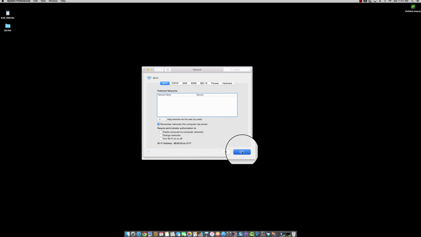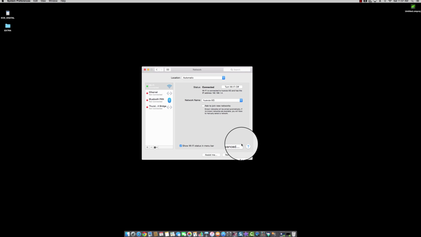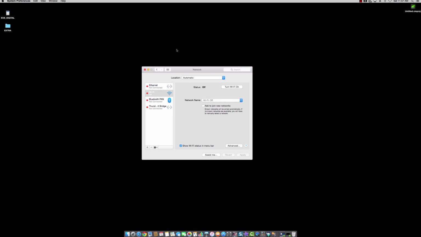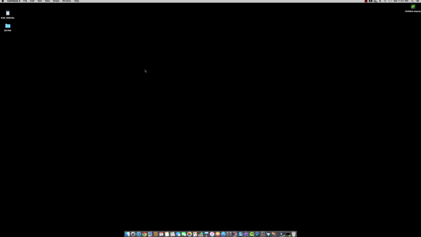Then we click OK. Once you're done, we apply these. And once we apply, we go back to our network icon, and we turn off our network. Then we go ahead and close this window.